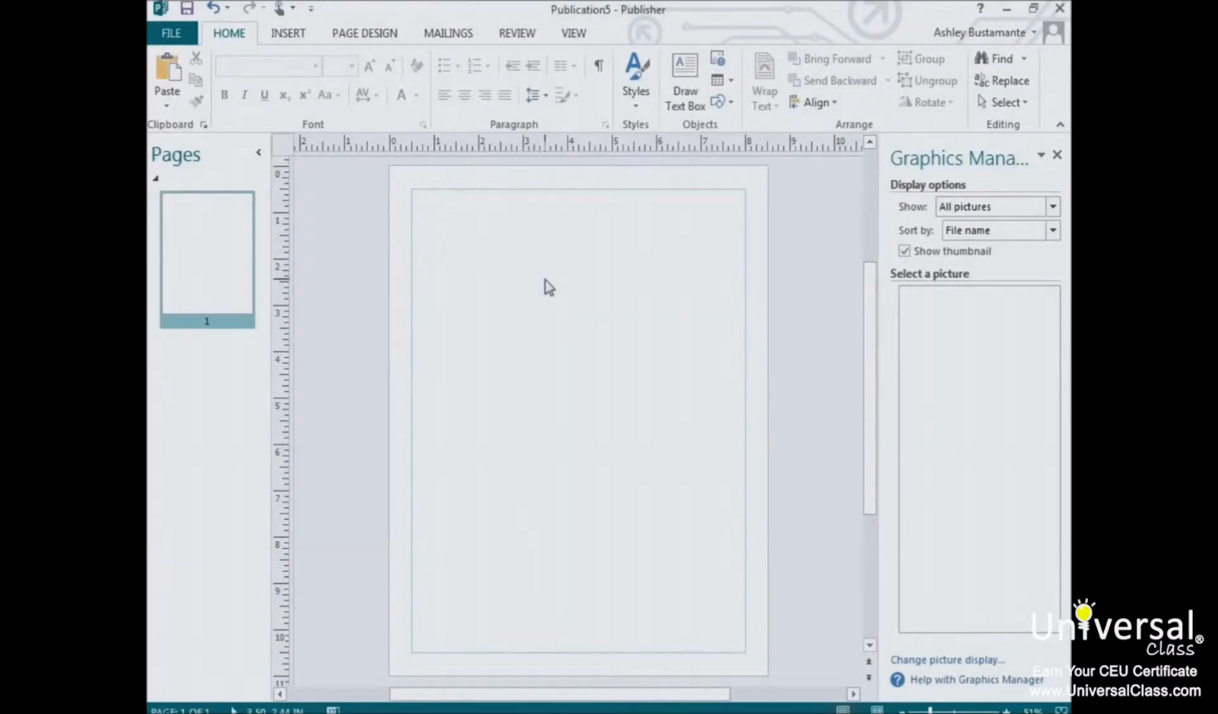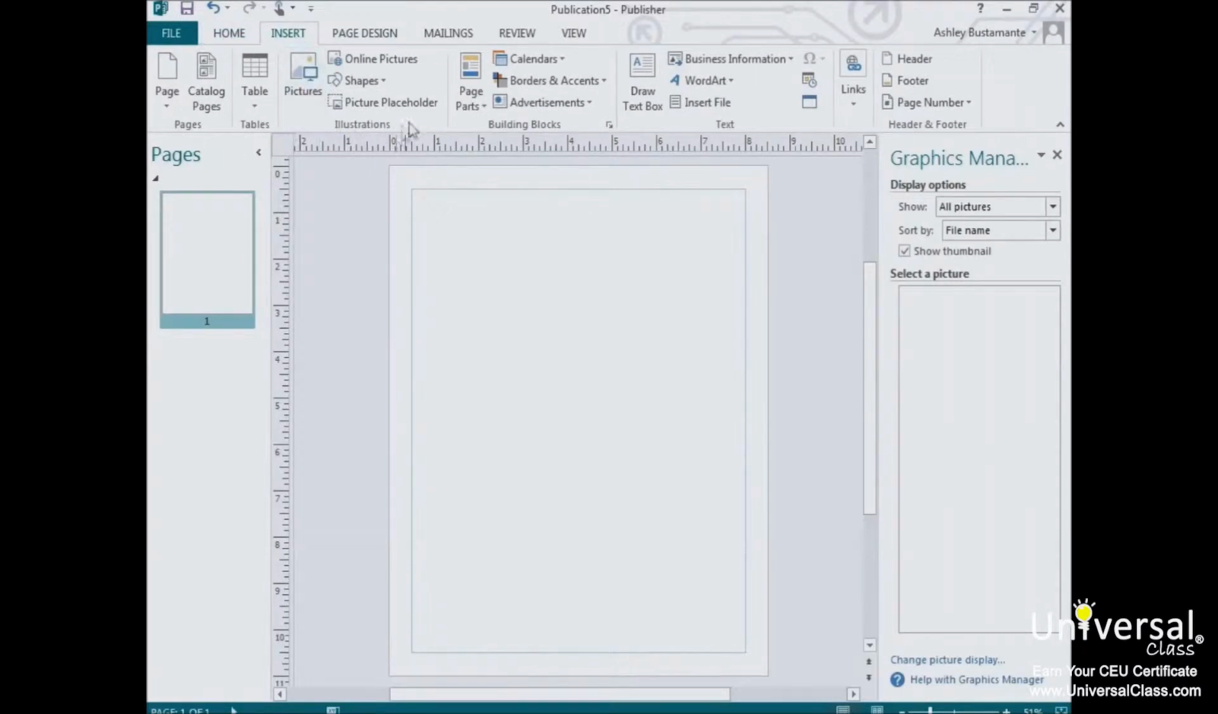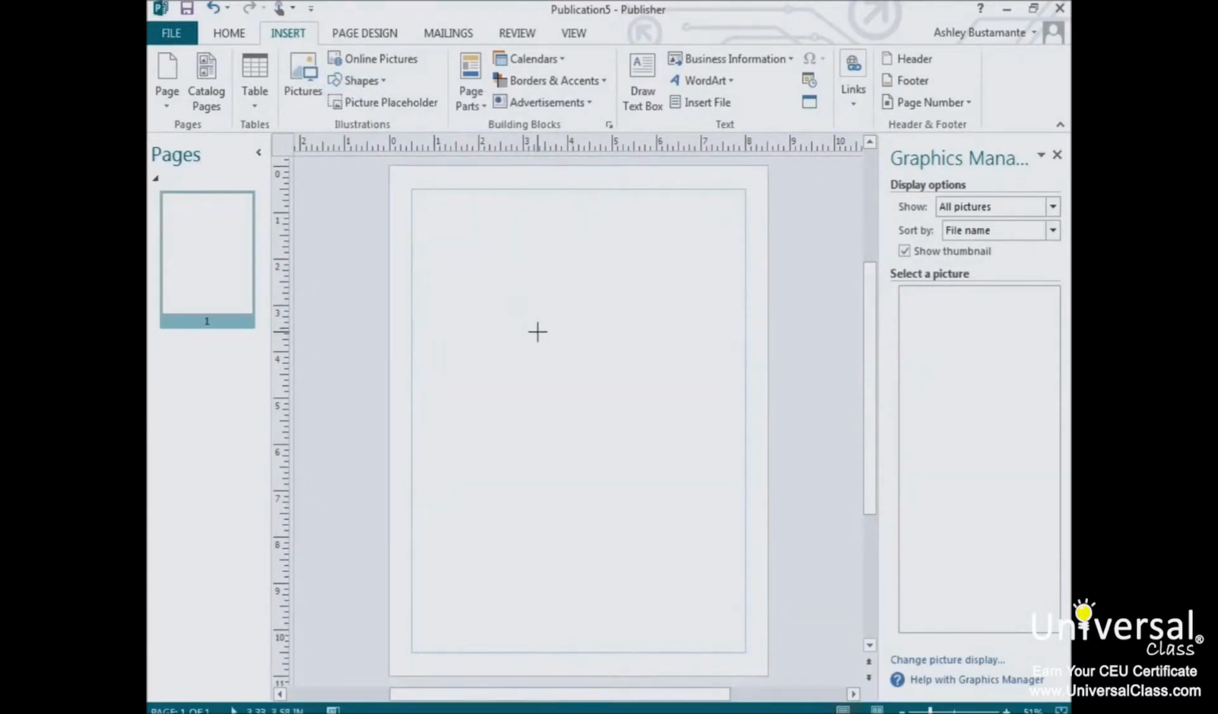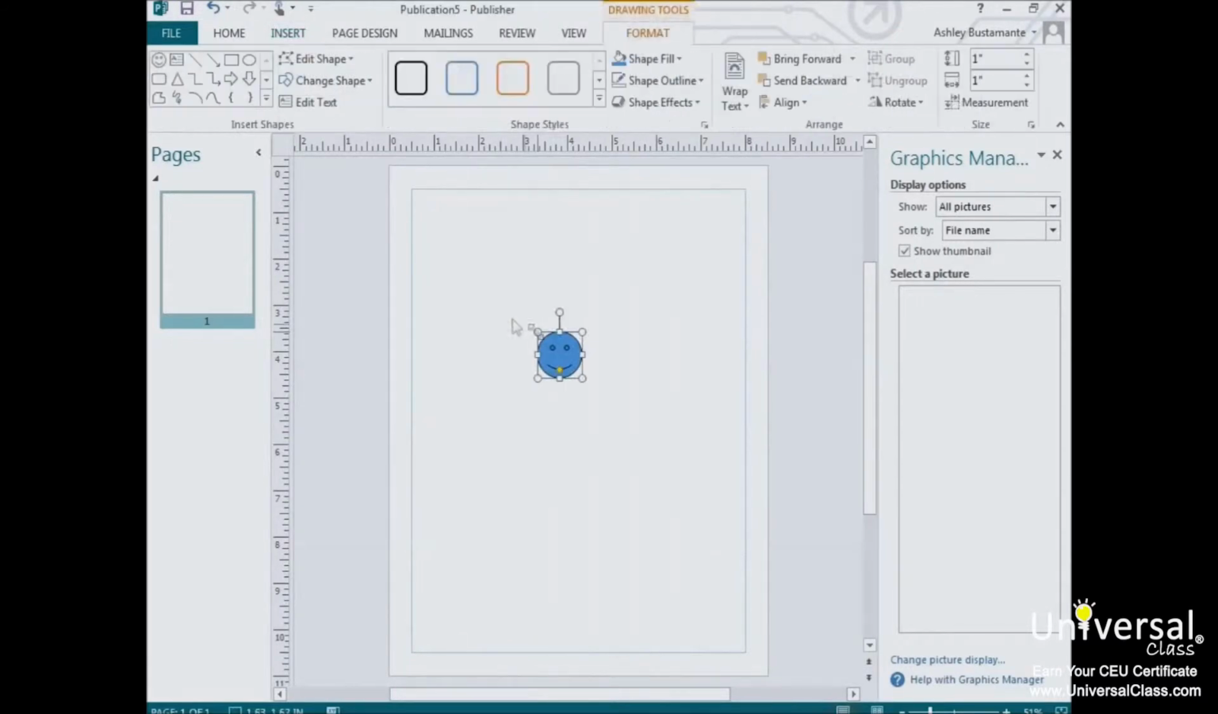To draw objects in Microsoft Publisher 2013, click on the Insert tab, and then in the Illustrations group, click on Shapes. You'll see this drop-down menu appear. Select the shape that you want to draw, and then click on the place in your page where you want to place it. The box that appears around the shape allows us to move it as well as to resize and rotate it. You can use the circle above the shape to rotate it. Use the square handles to expand it vertically up or down or horizontally left to right.